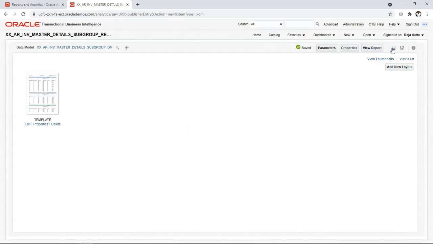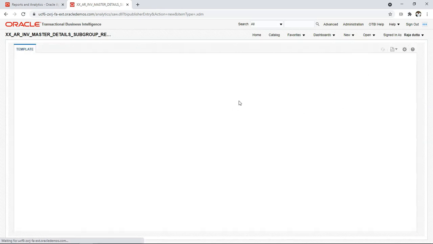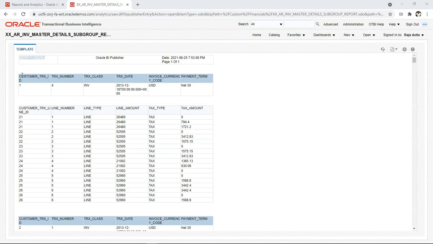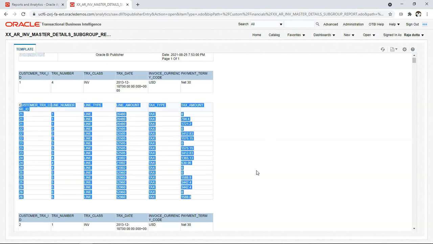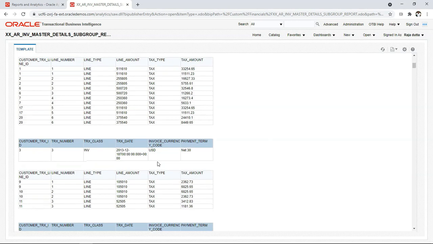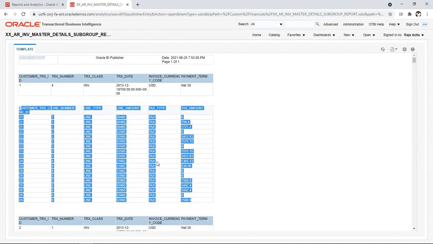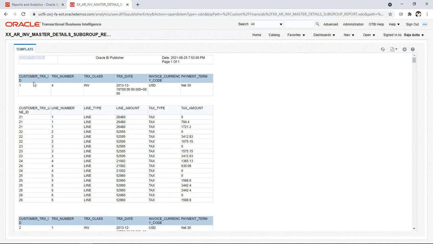All right, save once more, click on view report, and it will take some time to load data because we didn't add any filter condition. I would recommend you to add some filter condition. And there you go. So here is the AR header information and the lines information corresponding to that header. And that's how we can see all the records. So you can just format this as per your need.